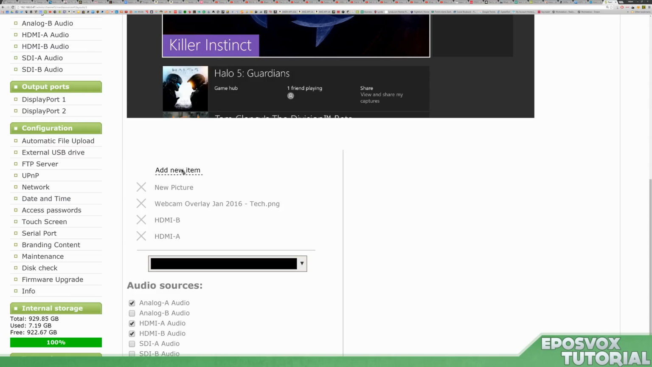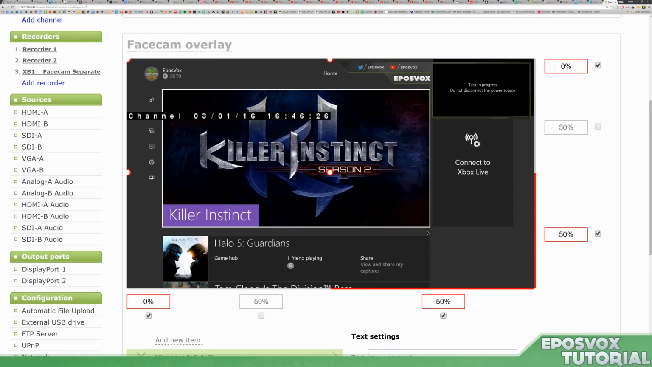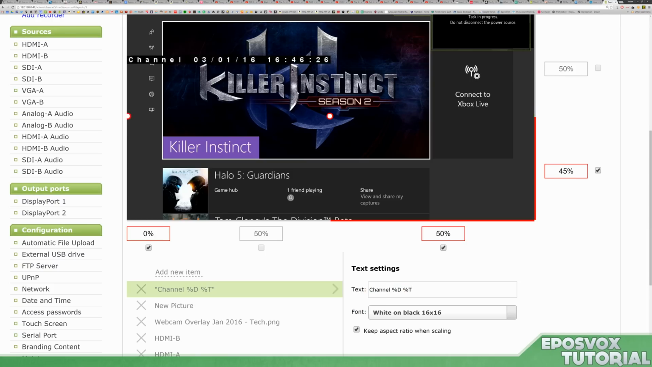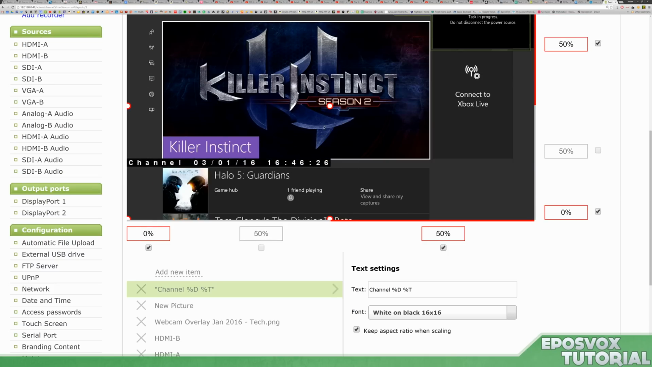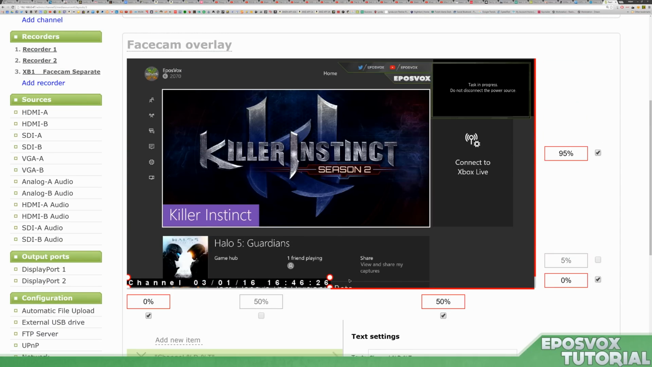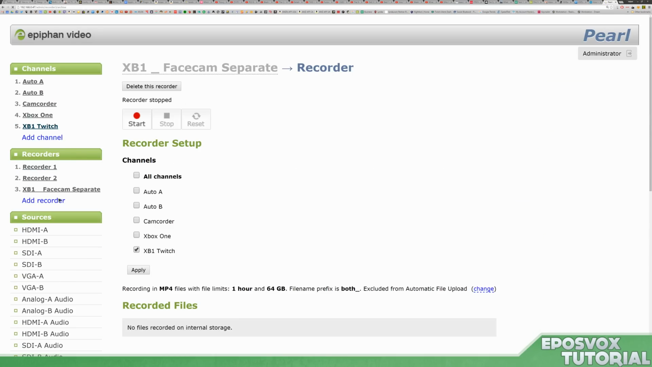And then lastly, you can add some text. So if we click add new item text, then you can, for example, here it automatically put channel, date, time, which are the codes for date and time. So if you were doing like a DVR kind of layout, then you could put it down here at the bottom and have that overlaid. And then click save.